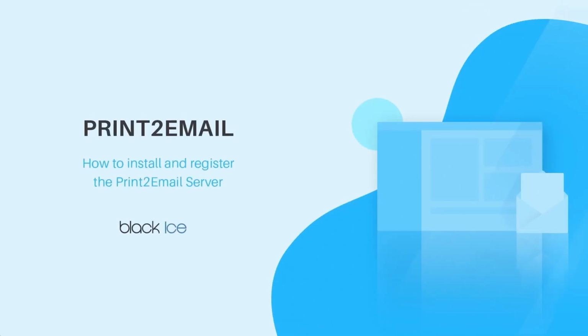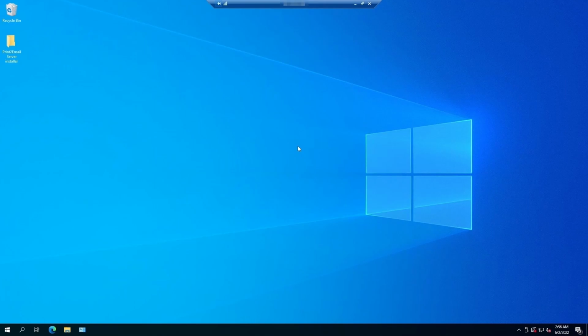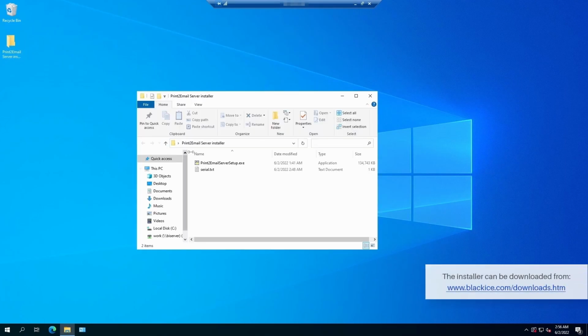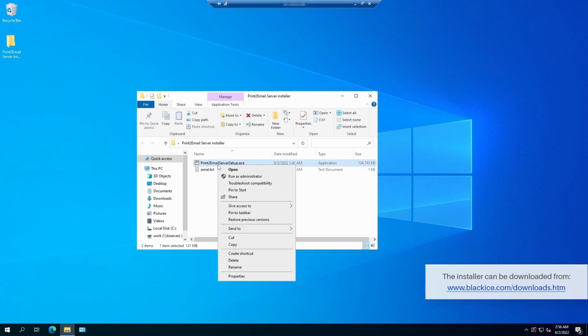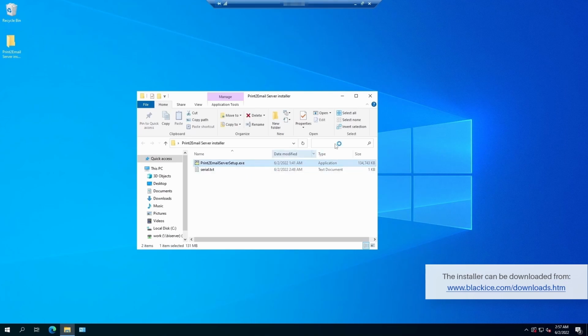How to install and register the Print2Email server. To install the Print2Email, users must have administrative privileges for the computer. To start the installation, go to the directory where the installer has been downloaded and run Print2Email Setup Server executable as an administrator.